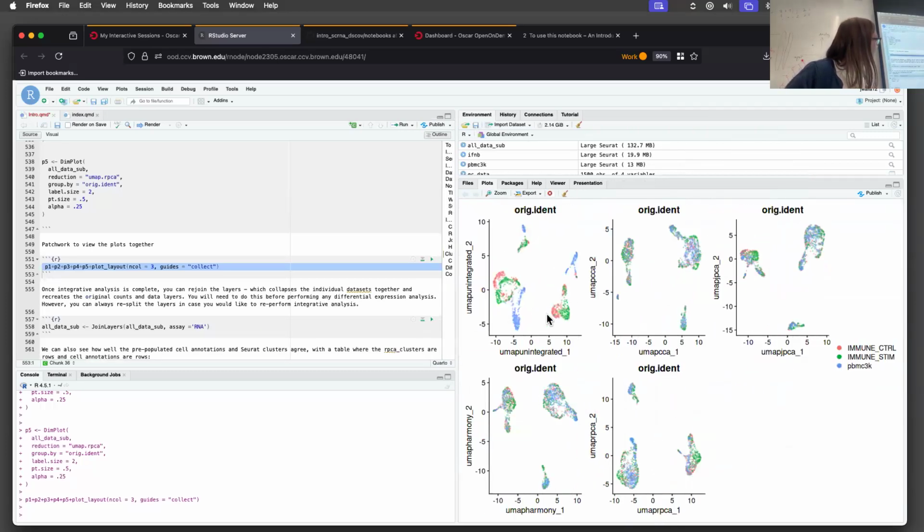This one right here is the unintegrated data, and you can see that the colors of the dots are the original idents. If they're unintegrated, you have these clusters of cells where you don't have good integration of your idents. So it's going to be really hard to run differential expression on this cluster because you don't have all the samples represented.